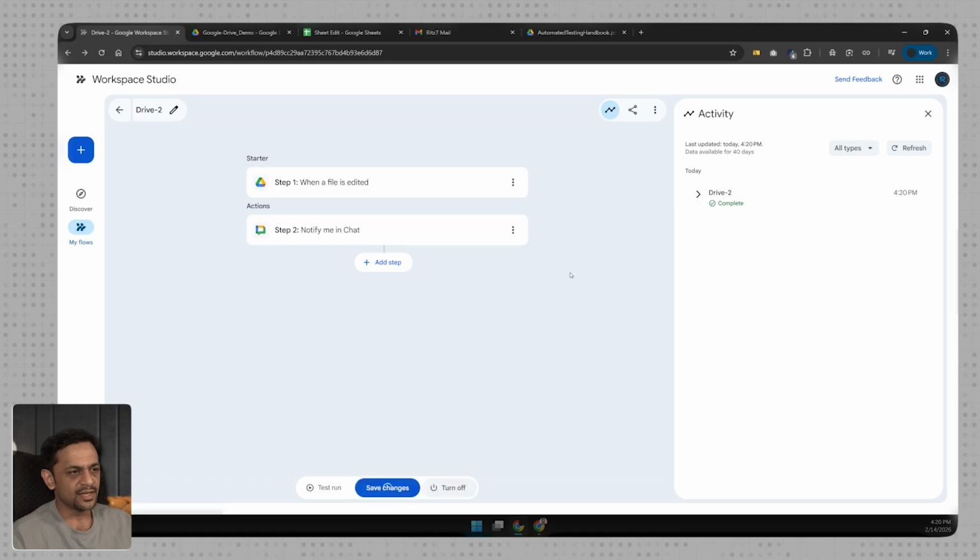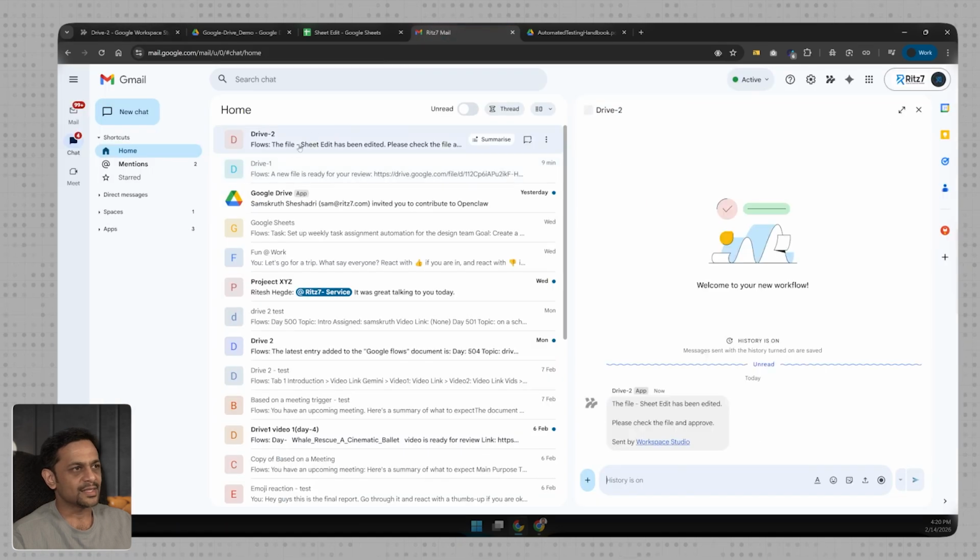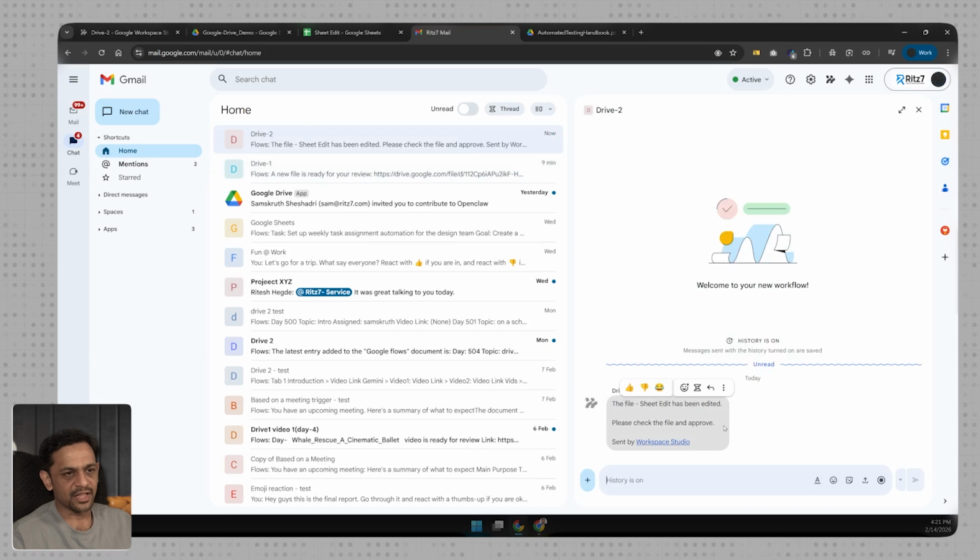Now you can see here it has actually run, right, for the change that I just did. And if I go here, you can see it shows the file sheet edit has been edited. Please check the file and approve. Sent by Workspace Studio, right? So that's how it works.